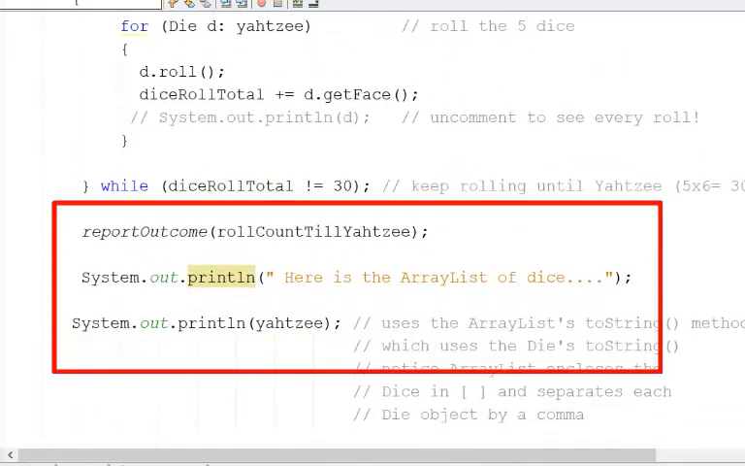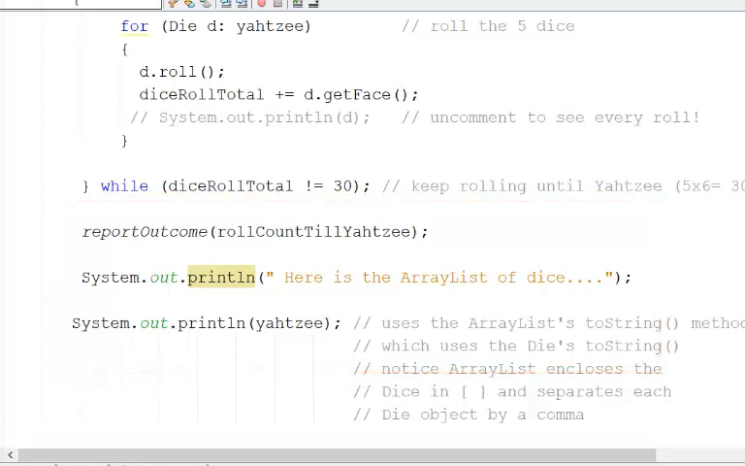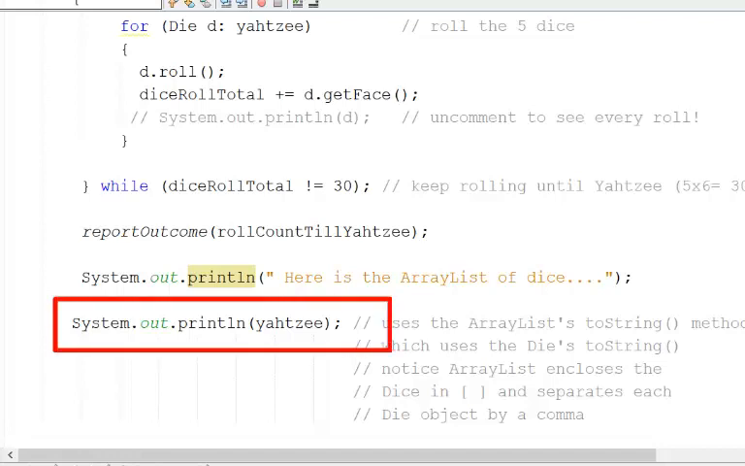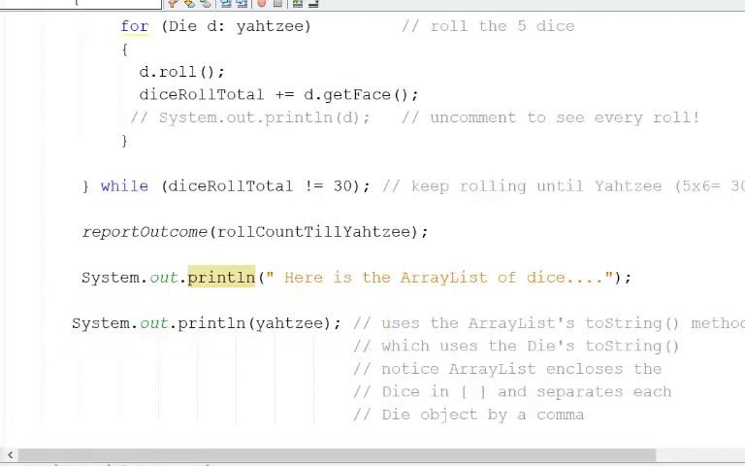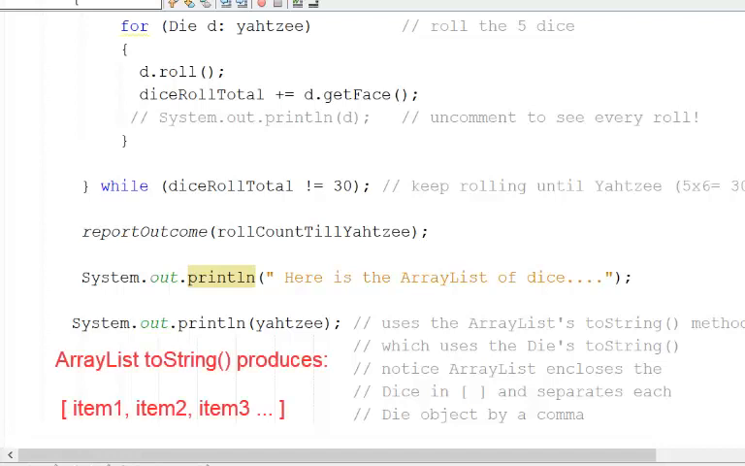and show the array list of dice. Now take a look at that last system out print line for Yahtzee. Yahtzee is the name of our collection, our array list of dice. This is going to invoke the ArrayList's toString method, and that toString method is going to use the toString method we wrote inside die. So in this final printout of the collection of dice, we'll notice that they're enclosed in brackets and each individual die object is separated by a comma.